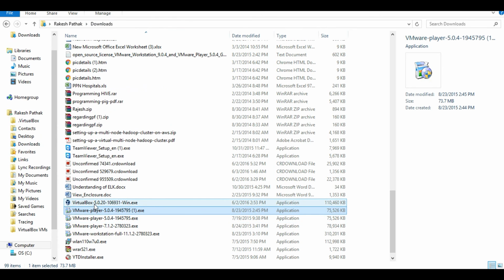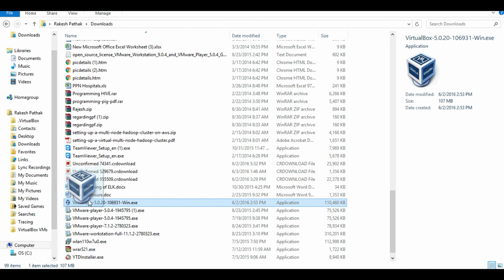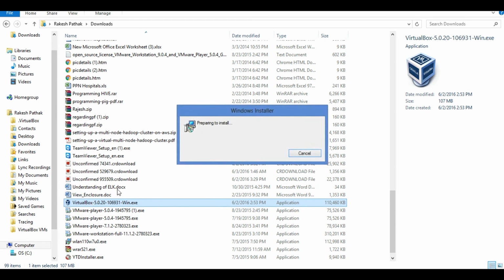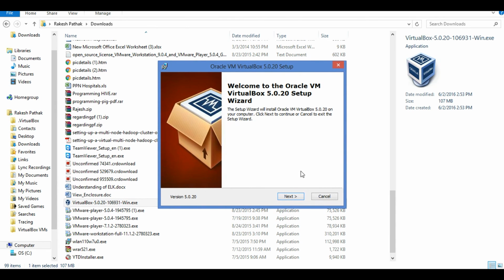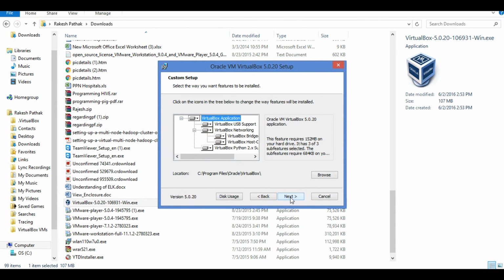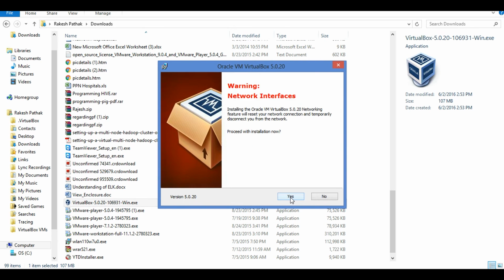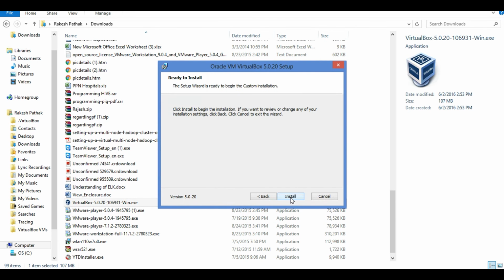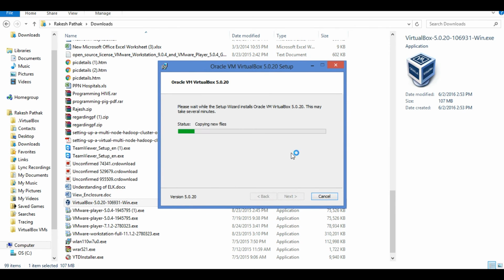Okay, now as we can see, we have downloaded it and got it in the downloads folder here. Now let us double click the exe file to install it on our machine. Just click next, next, and next, yes, install. This will take several minutes and then we'll get Oracle VirtualBox on our machine.